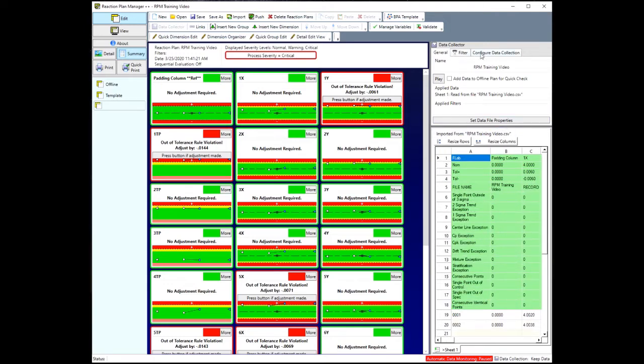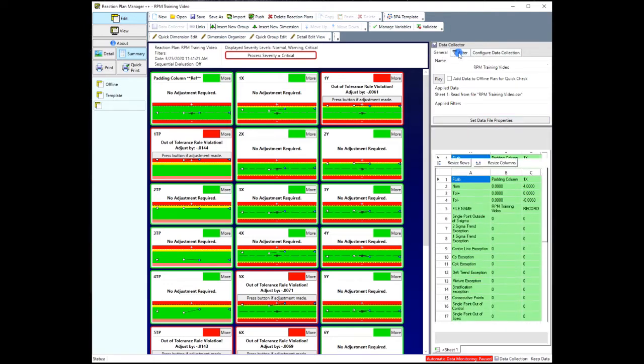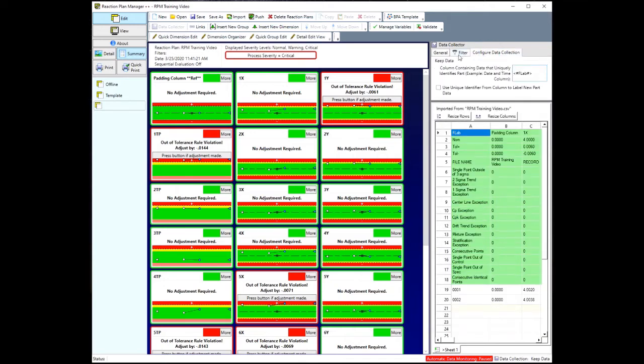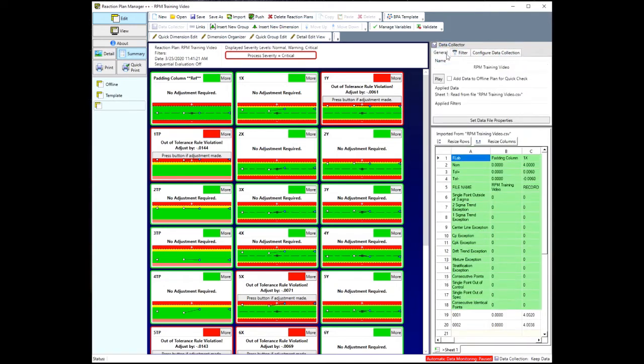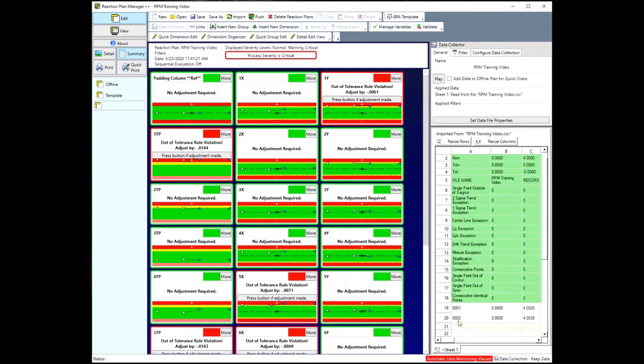You'll notice you've got three tabs up here: a General tab, a Filter tab, and a Configure Data Collection tab. Below that, you've got a table which actually has the data that came across from your data source. You'll notice you've got green rows and white rows. The green rows represent header records. The white rows represent part data.